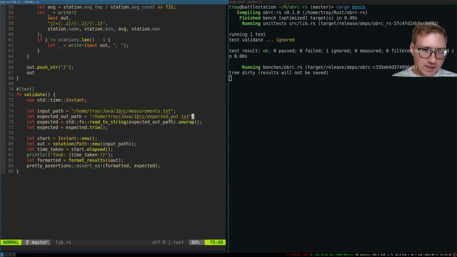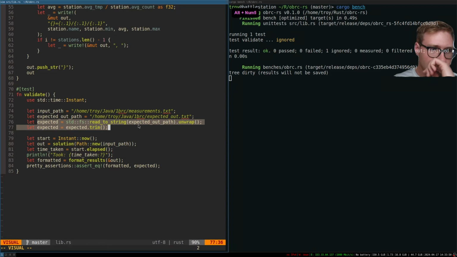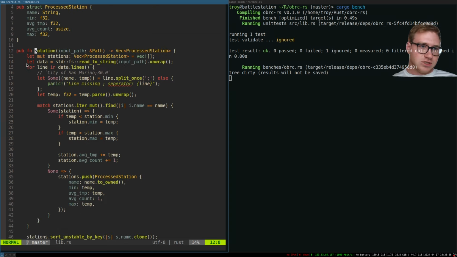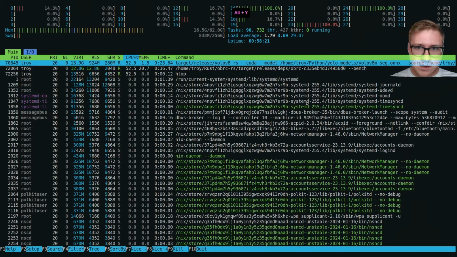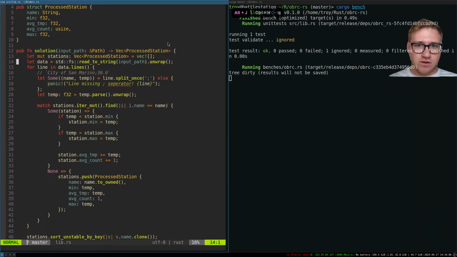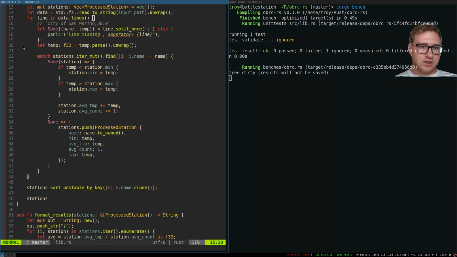And the expected output is basically this here in the README. I don't need to show you that. We read everything in, run the solution, and then format everything and see how long it took. And the solution's pretty simple. We just read the whole thing into memory, which is kind of insane. If we look on htop right now, you can see we're using quite a bit of memory because we have that whole file loaded in. We're definitely going to want to change this, because we're only reading through it sequentially, a single time. And so we just run through each line, split it, do the parsing, a lot of unwraps.